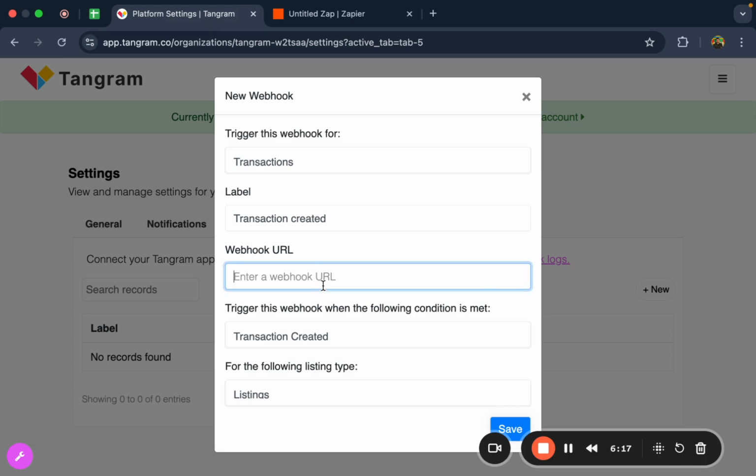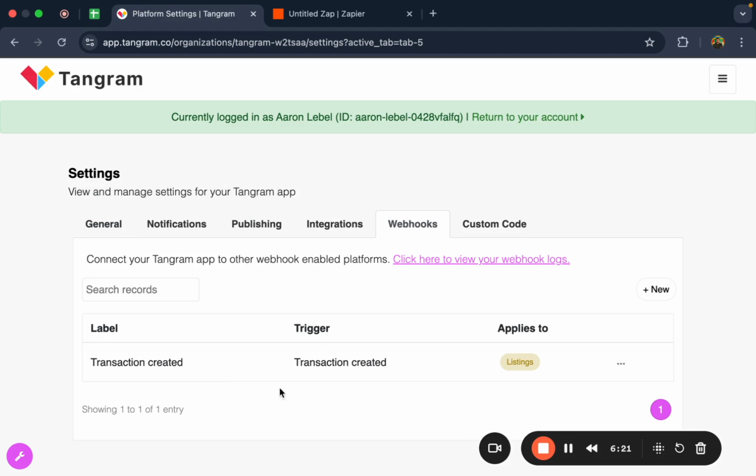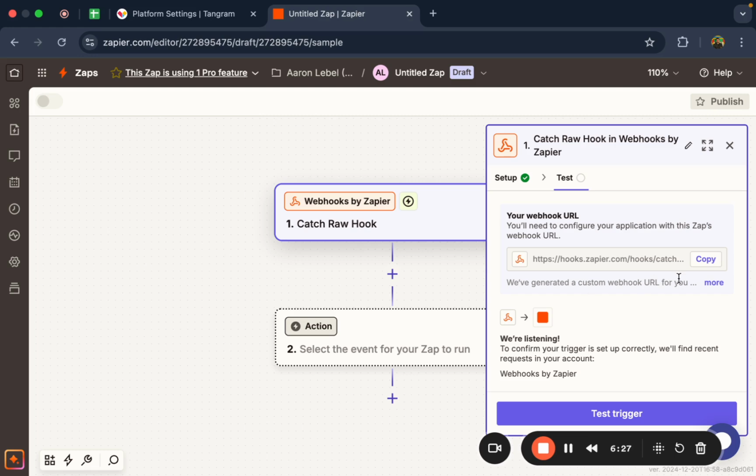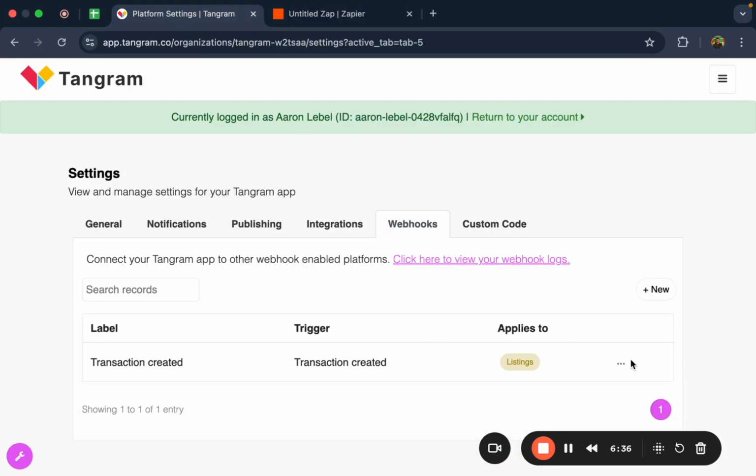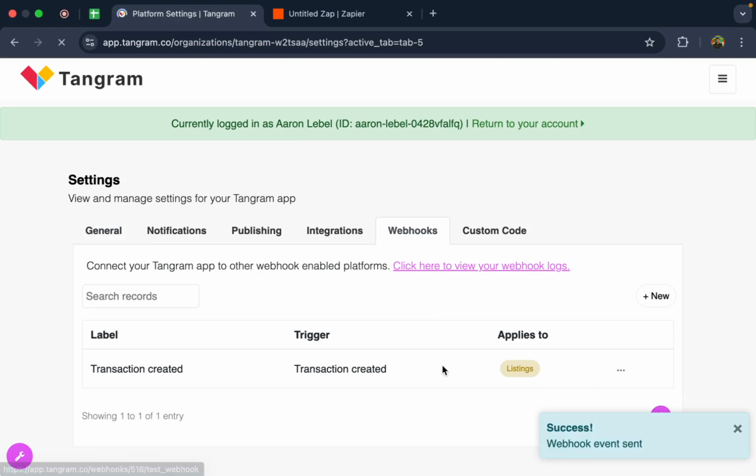And as you can see, when I clicked test here, Zapier gave me this URL, which I'm going to copy and I'm going to paste that in Tangram. And then I'll hit save on our webhook here. So the thing that just happened is Zapier is giving me this URL where they're listening for data from the Tangram app.